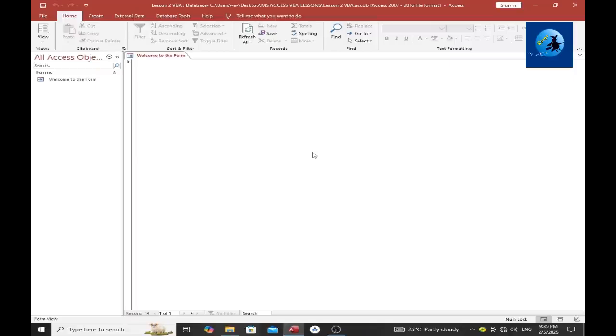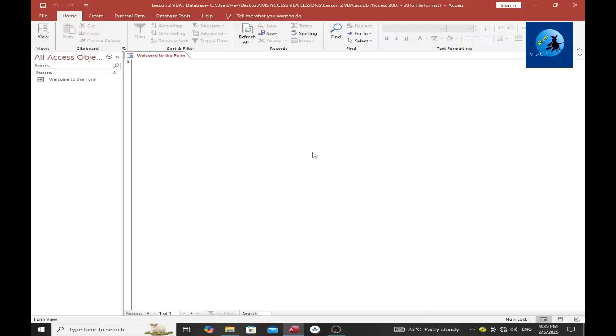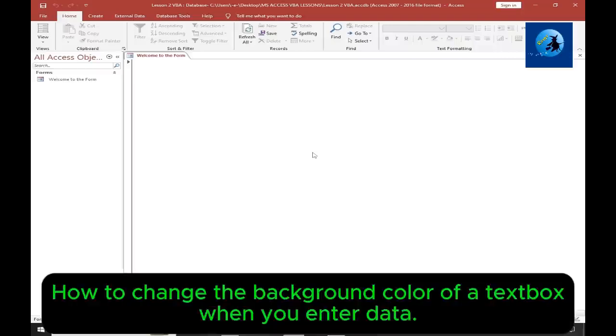My next example is how to change the background color of a text box. Again you need to create a form where the background color of the text box changes when you enter data.